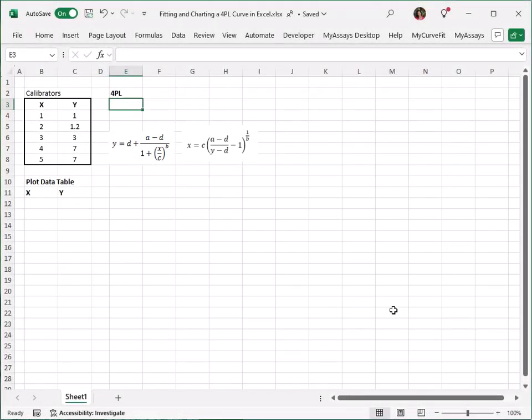In this video, I'll demonstrate how to calculate CurveFit parameters, create a plot data table and curve chart in Excel, as well as how to add your calibrator data points to the curve chart. In Excel, I have my calibrator X and Y data.